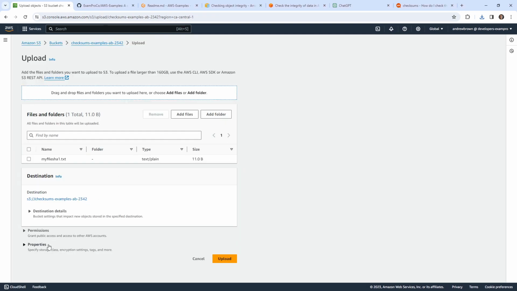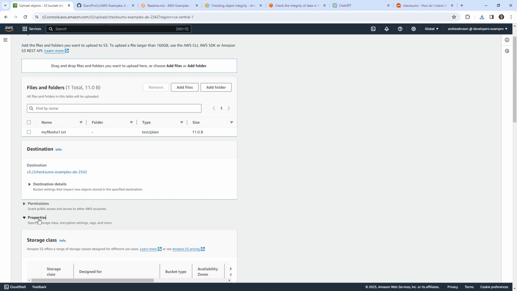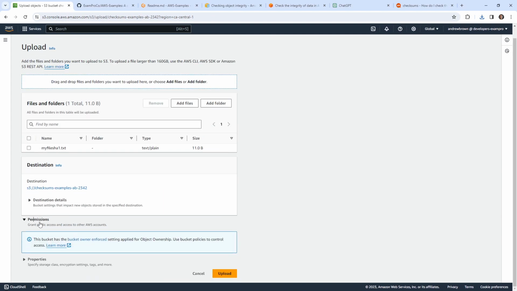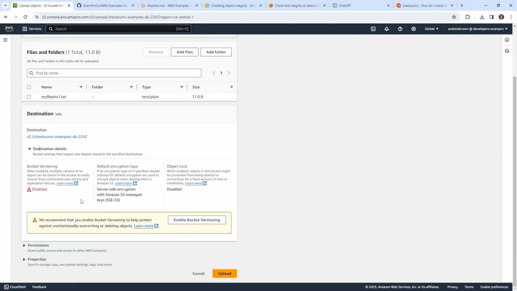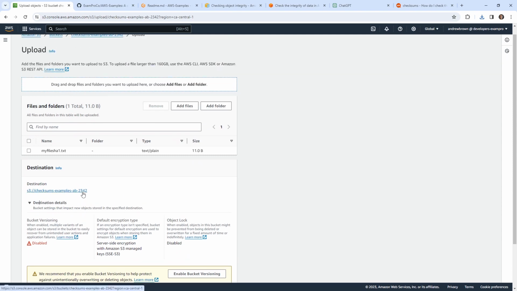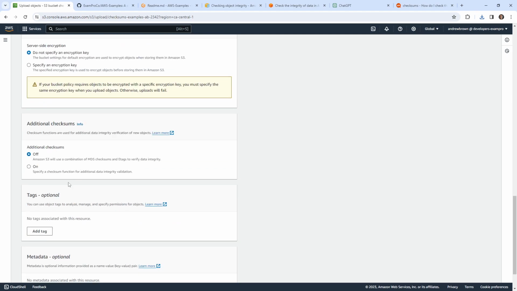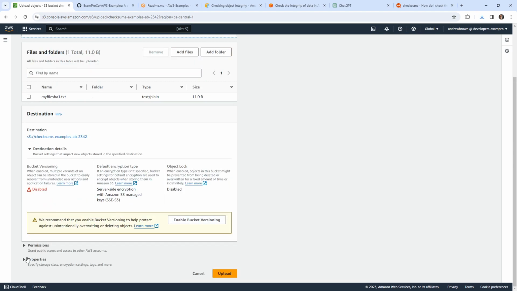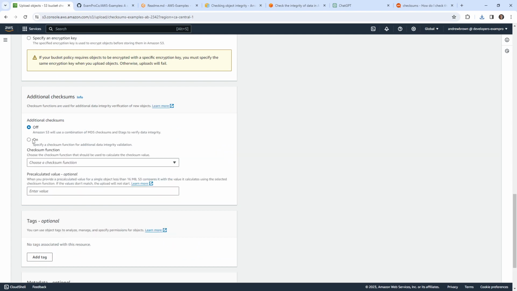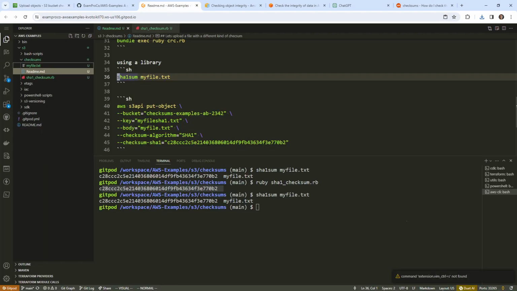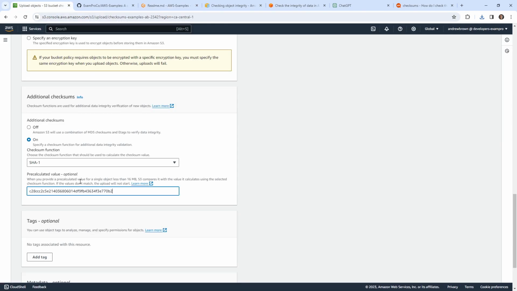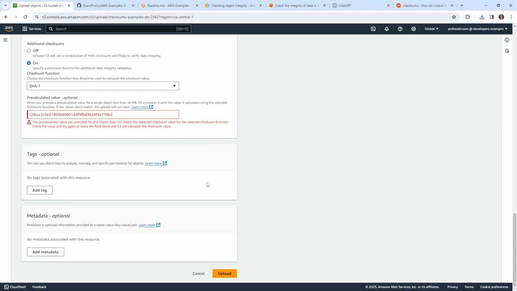And then we're going to go to additional properties here. No, maybe not that. Permissions. Nope. Destination details. No. Usually when you drag this up, oh, we had to go under properties. We just had to scroll down further. So when we're here, we can say additional checksums. We'll use this SHA1 method, and then this is the pre-calculated value. So if it works this way, that means that maybe it's supposed to be base64 encoded, but isn't this already base64 encoded? So go ahead and say upload.